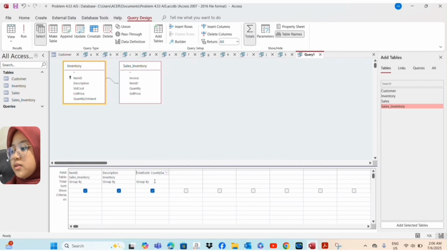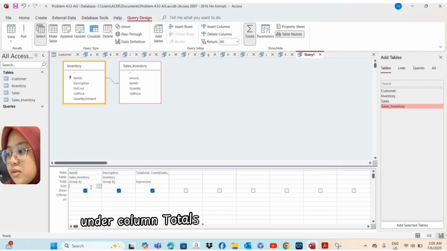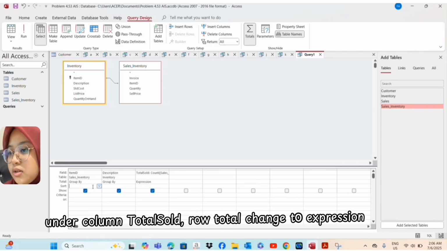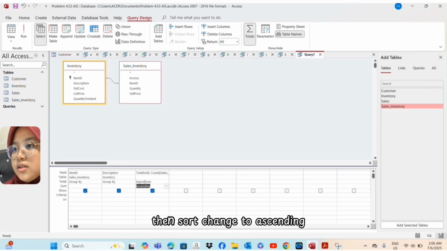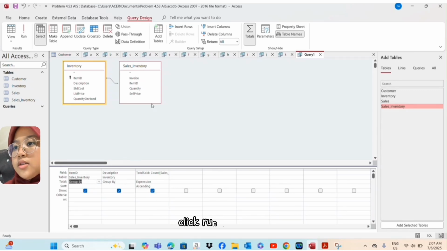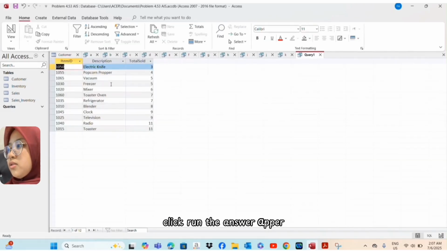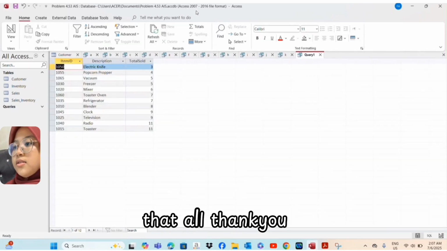For the total sum, we click the expression and choose sort, the same thing. This is the answer. Okay. Then after that we click run. This is the answer for the last question, question L. Okay, that's all for me.